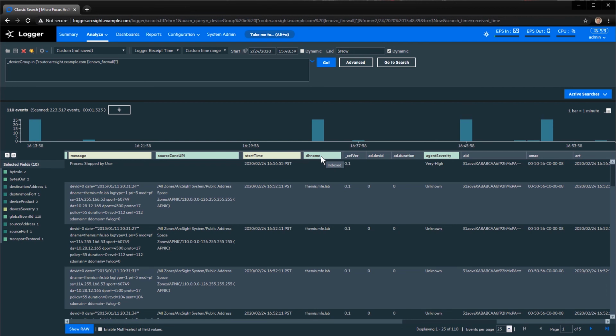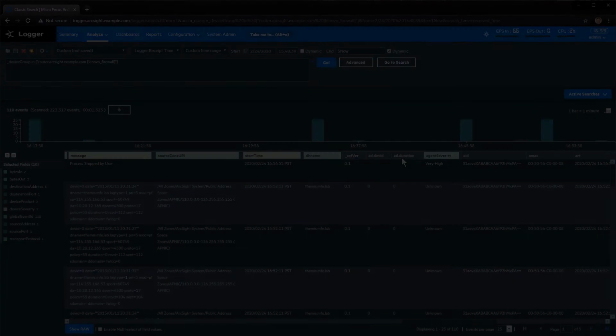What's nice is, and what you'll notice is that it's not actually prefixed with AD anymore. It's because it's been mapped to a real field within my Logger schema that we now drop that AD. prefix and it's now dhname. So this field is indexed, it is searchable and reportable, whereas our other fields with AD dot aren't necessarily so.